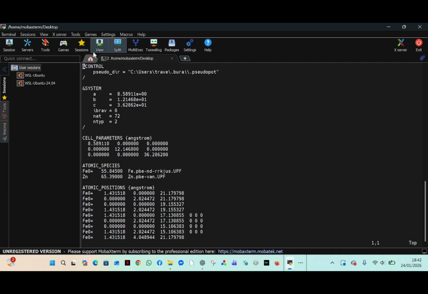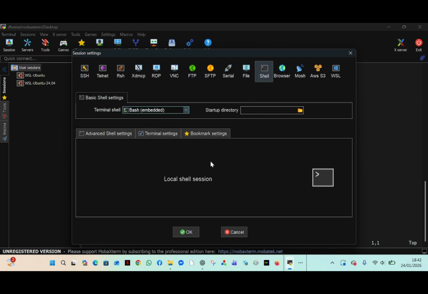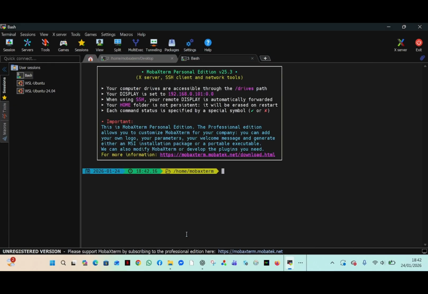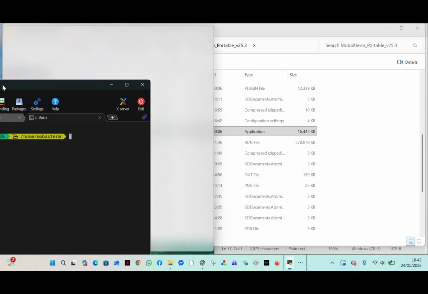In the home, you have to open a session. The session should be a shell, a local shell. Okay. So you have a shell here and you can start giving it commands to give you the results you want. So let's take some of the commands one by one.